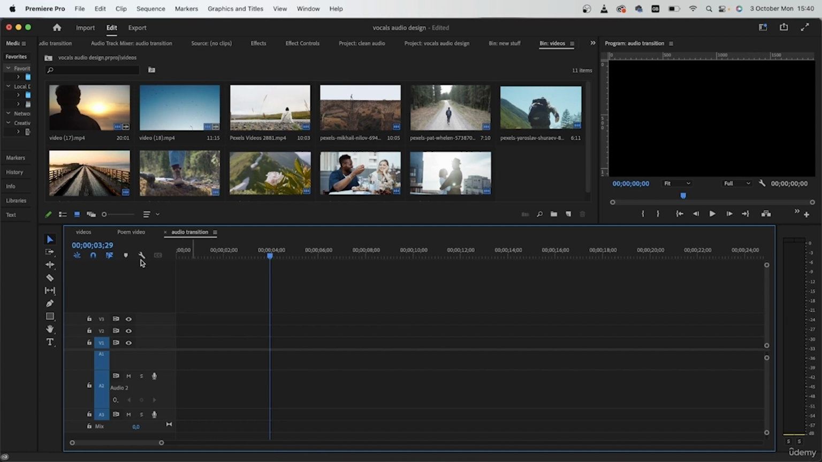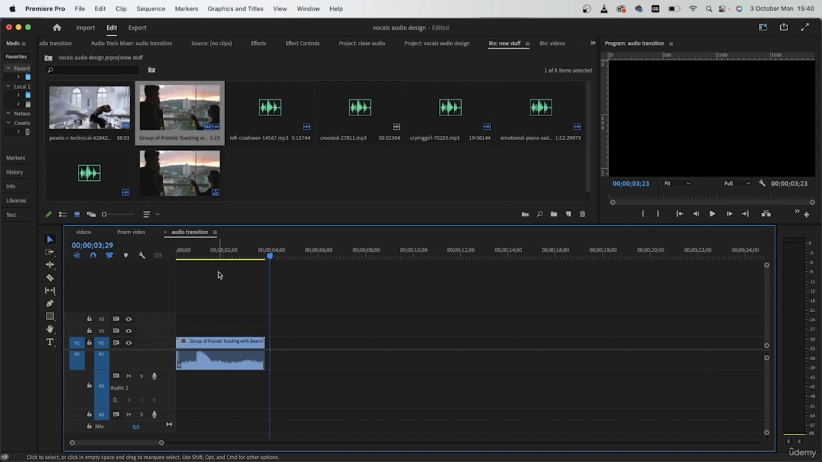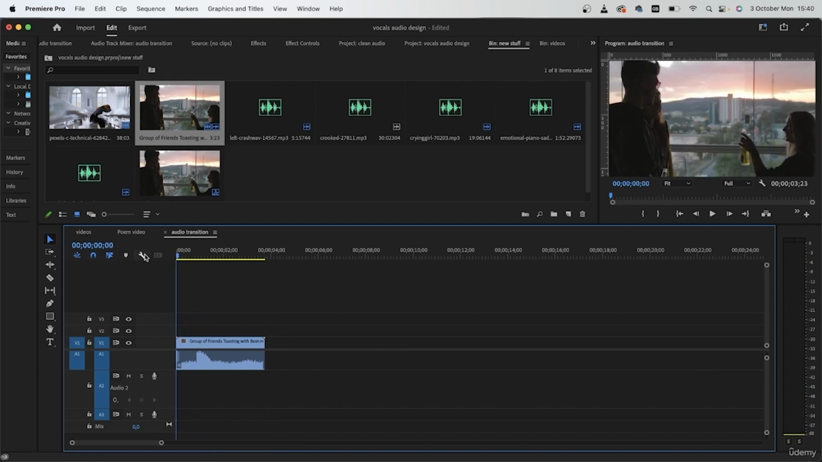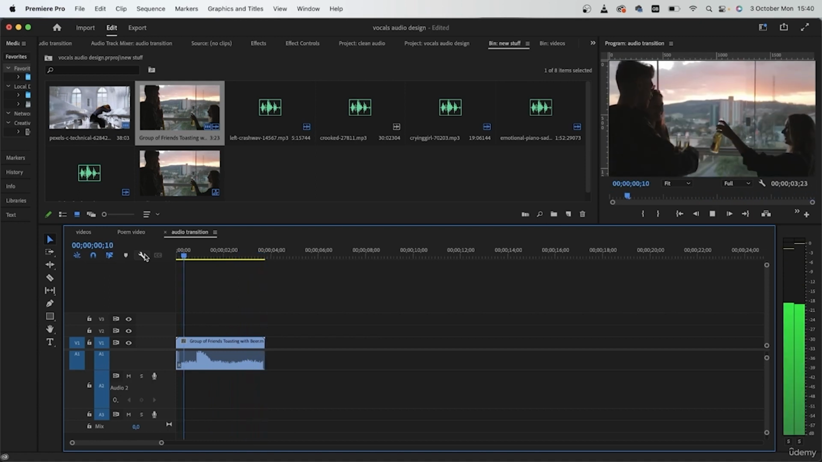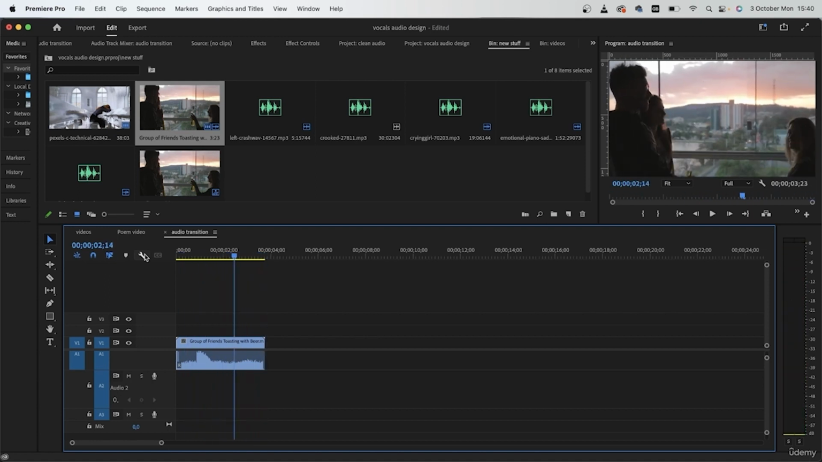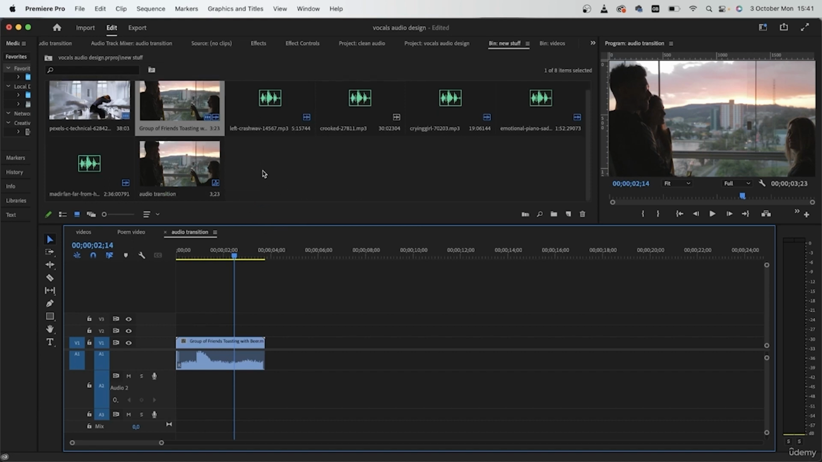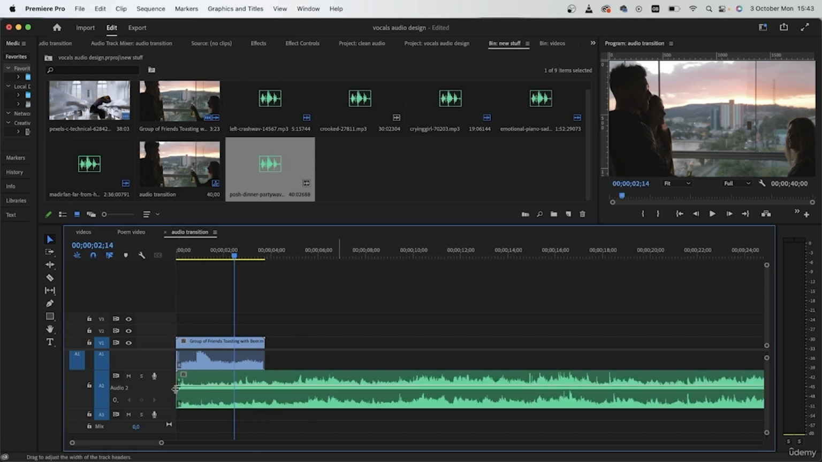I'm going to use the same sequence. Then I will bring in this video. So this is a video of three people cheering with their beer bottles, but I want to make it look like the party was much bigger than what it seems here, and I can do that with some sound effects. So I will use this sound effect, which is in your resource pack, right underneath this video.